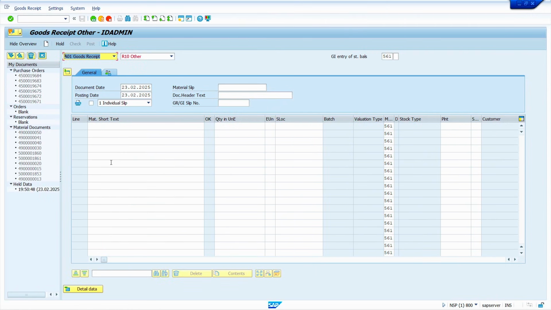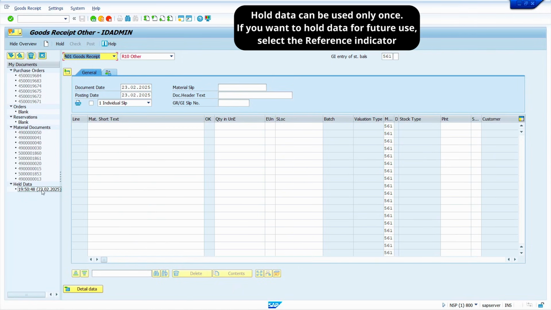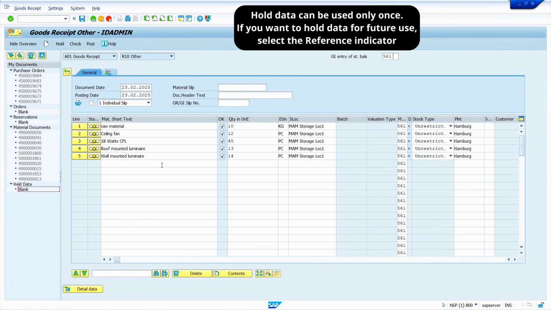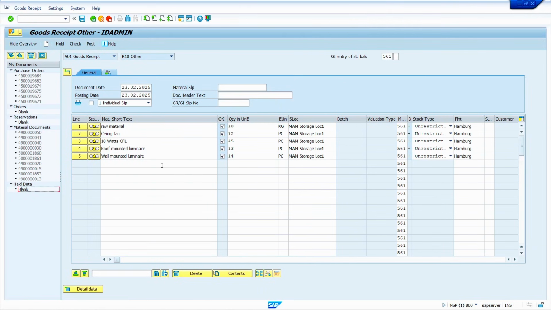I removed the deletion indicator for the material master. Now I am posting this document again. Just double click on this held data. The system automatically fills in all the transaction data. Now click on the check option, then click on post.